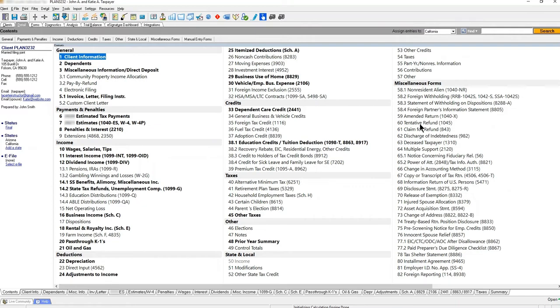It's all laid out in what we call a flat design. There are no hidden screens with Lacerte. Everything is accessible directly from the table of contents.